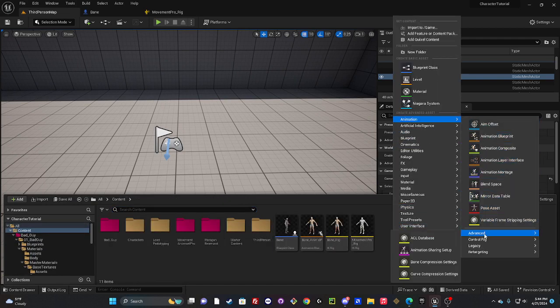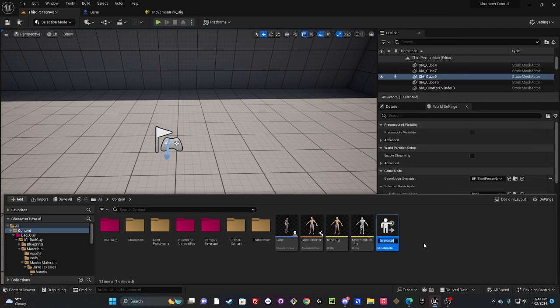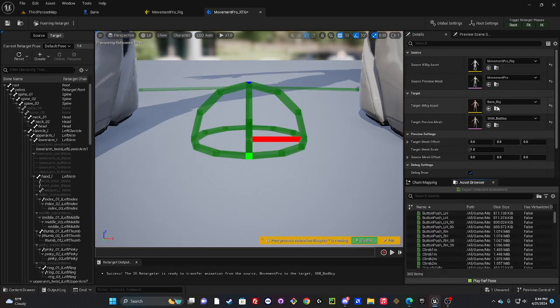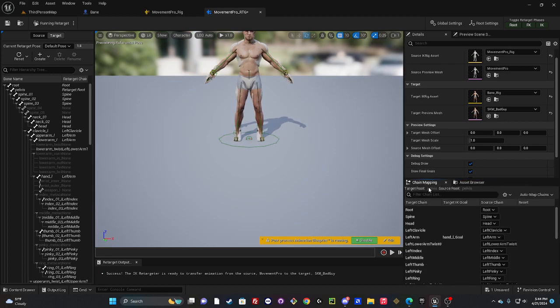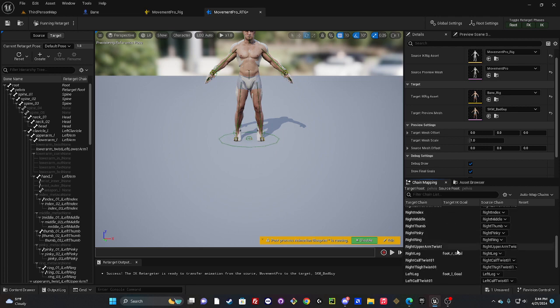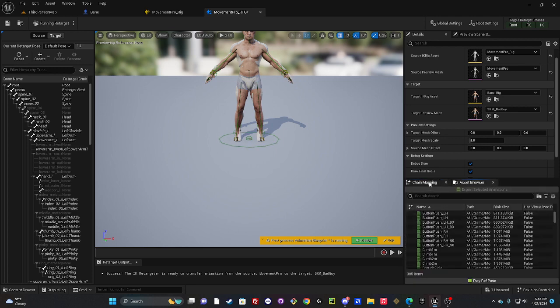Animation. Retargeting. IK retargeter. Movement pro RTG. Movement pro retargeter. The source is movement pro. And I'm targeting to here. And then we're going to go to chain mapping. Yep. Everything should be duplicated. Right arm, yep. Cool. Because we just copied and pasted. Because why work harder when you have to?